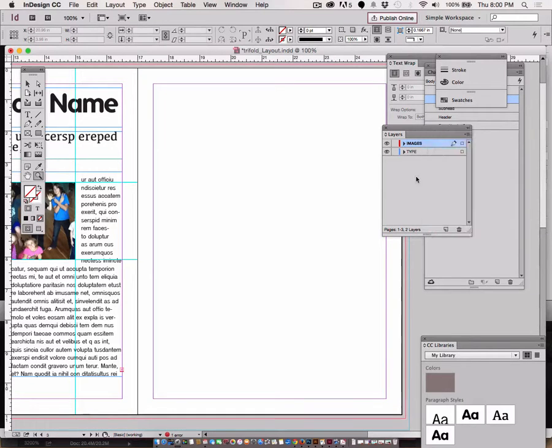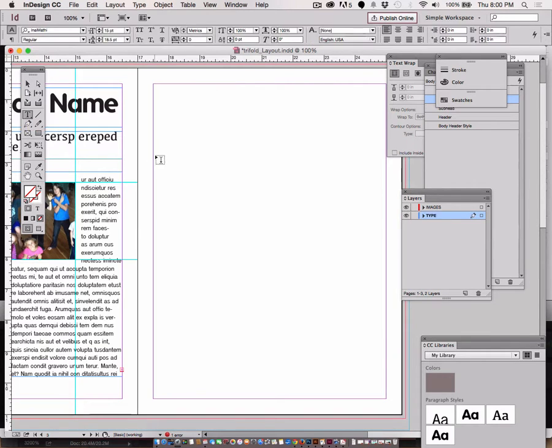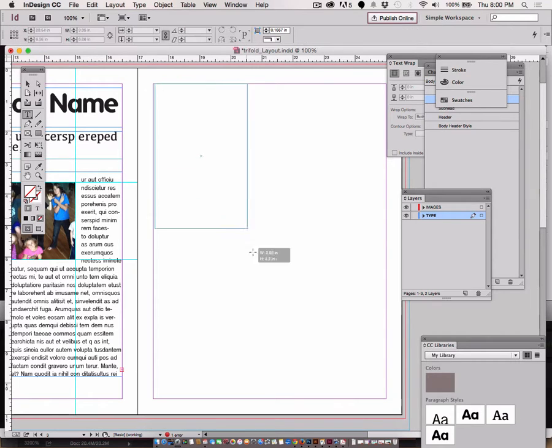Okay, so back in InDesign here, I'm going to click back on the type layer of my document, making sure I have that selected before I put anything on it. And again, I'm going to just create some type on here, as if this is a continuing page.